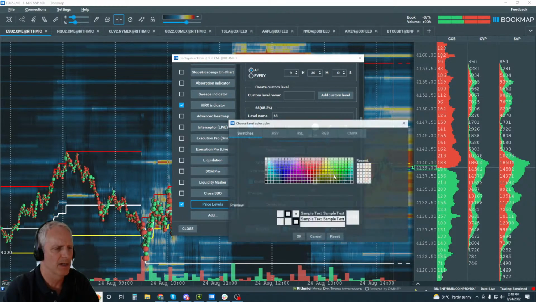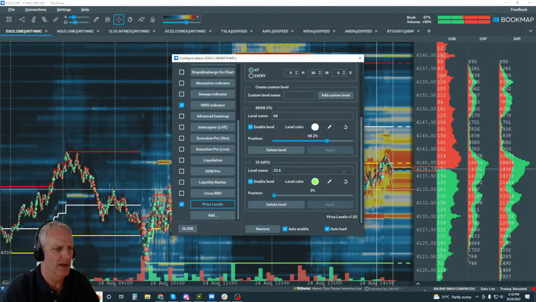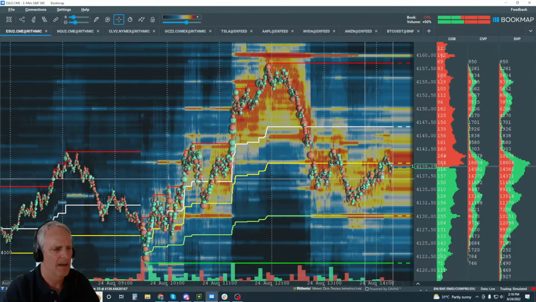Scroll down here. Let's give it a different color. Let's give it this light green. Let's put it at 23.6. There we go. Apply. Okay. And there we go.